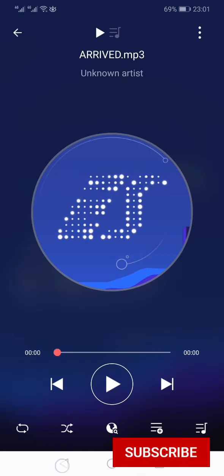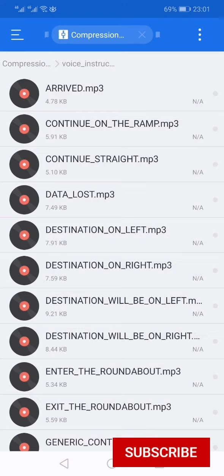So that's how you can open the zip files on your Android mobile.